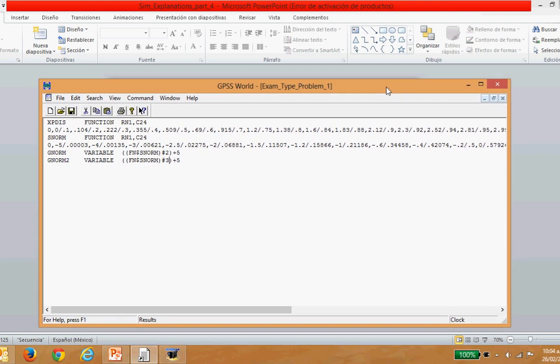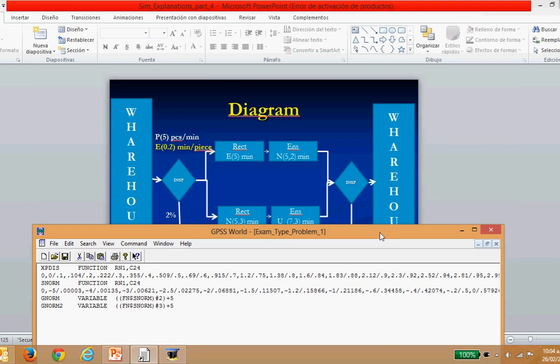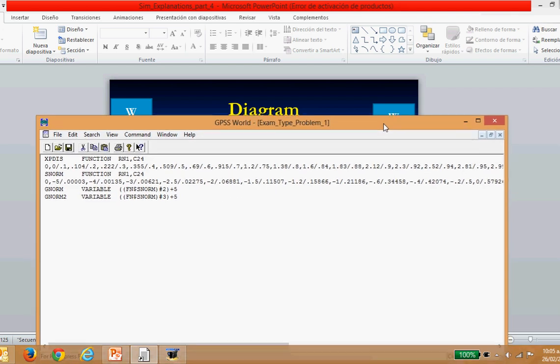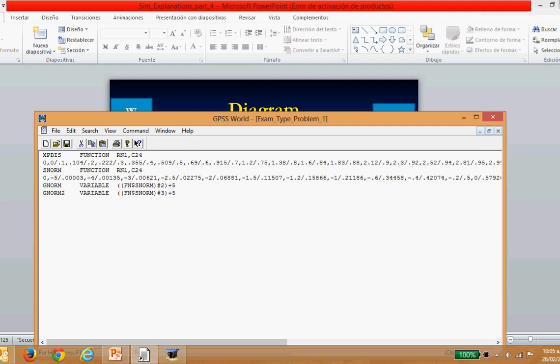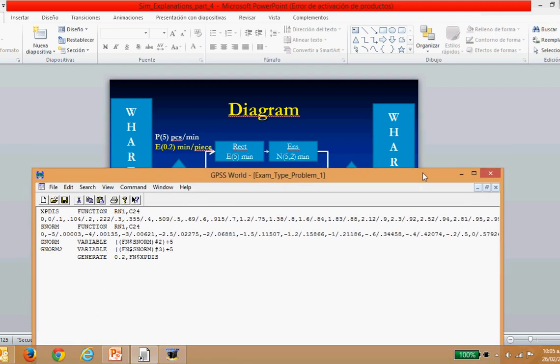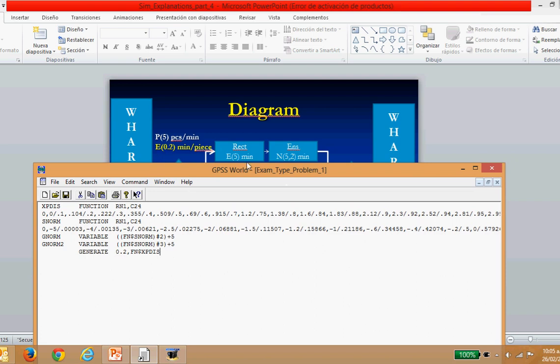For this example, we are going to assume that the lines or the queues are infinite, and I'm going to explain later why that is. So we are not going to have any storages. We are going to generate transactions every 0.2 minutes with an exponential distribution. This is the arrival process, this part right here.